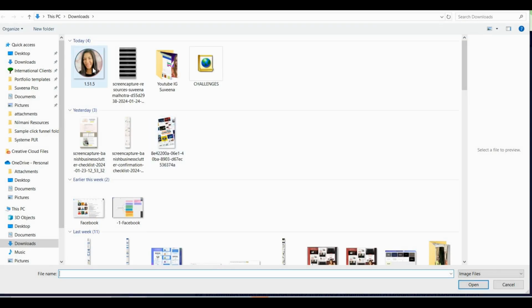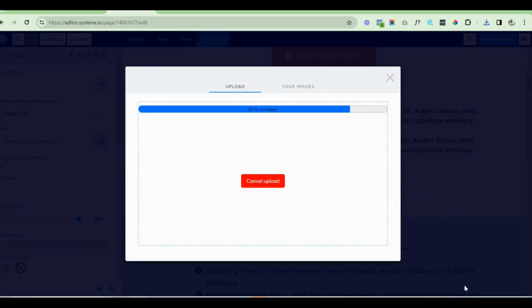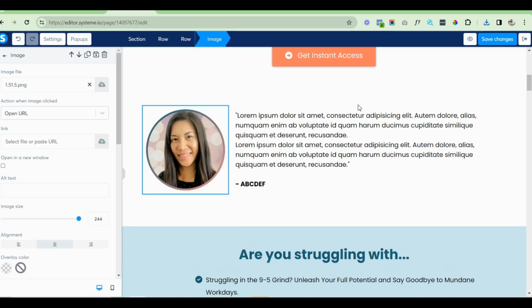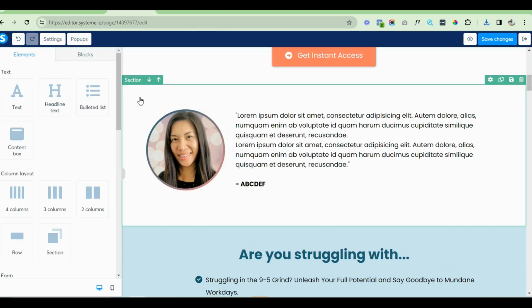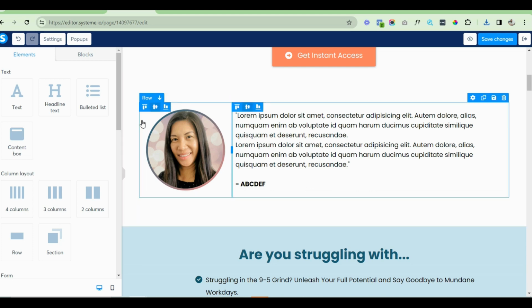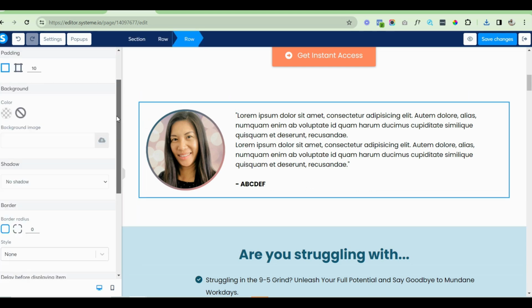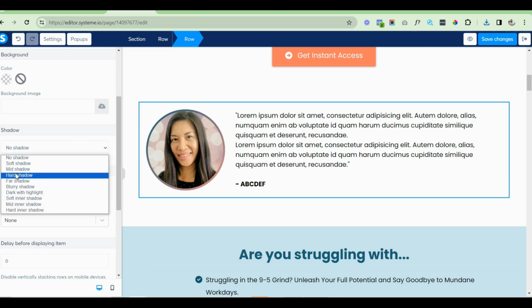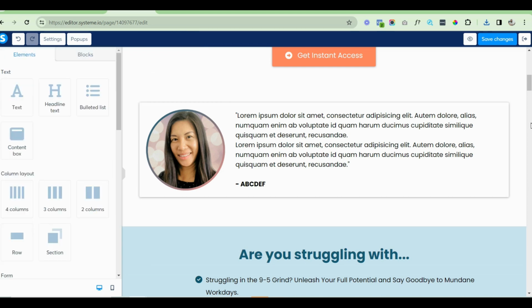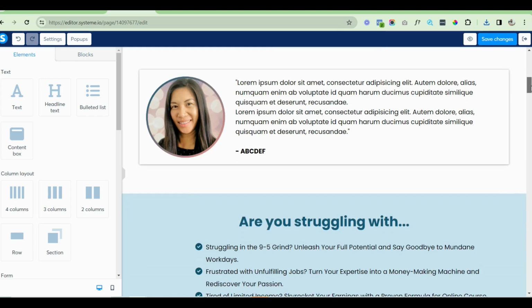Okay, maybe the internet is not working. Okay, so this, and if you want, we can also create a shadow so that it's slightly more visible. Right, looking better, right?